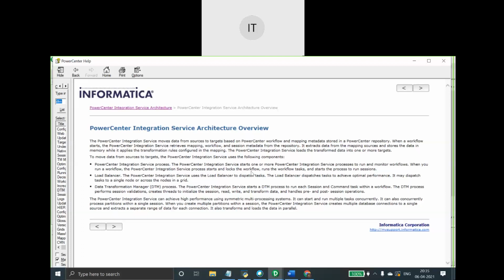So whenever you are running any workflow, it will lock it. Lock means other users cannot do any kind of operation. You are running it, so other users cannot run it. That's why it applies locks on the object, that is, the workflow. A workflow is an object, and inside the workflow we have tasks. We'll see the task, session, those things.